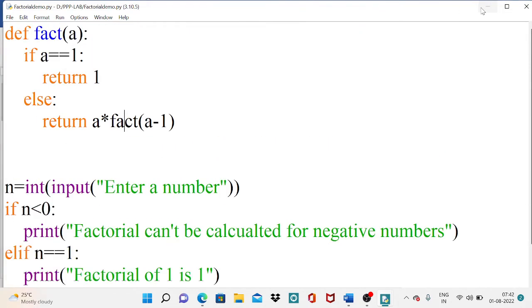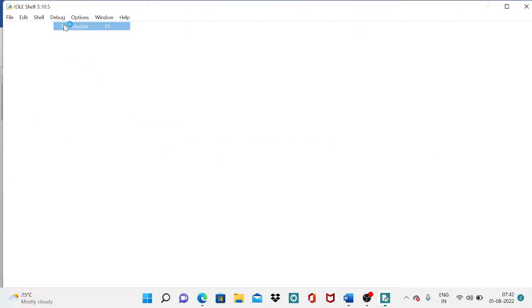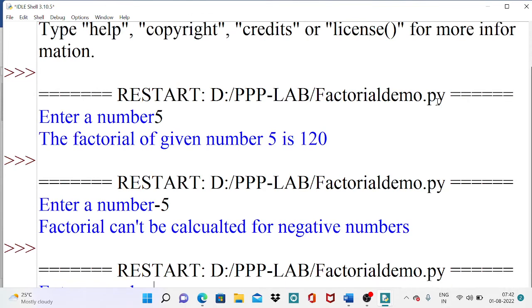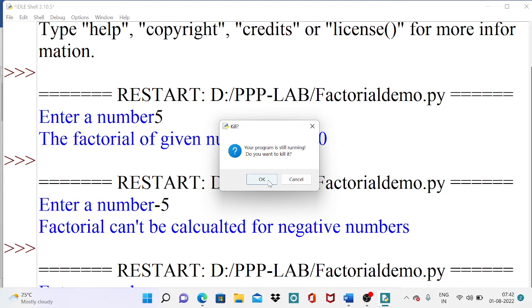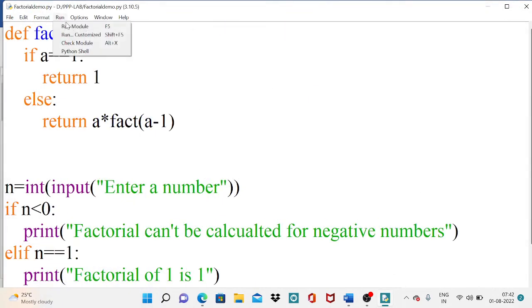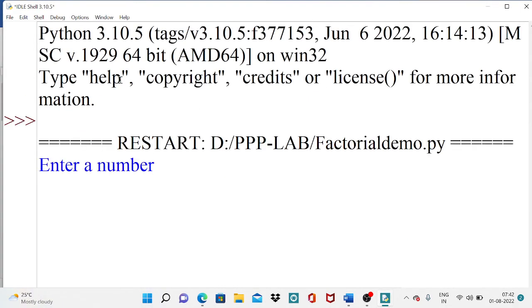I minimize this window. Again I run this program. This time I will give only 1, and the result is factorial of 1 is 1. See, I tested for a negative number, I tested for 1, I tested for above 1. So all three cases are successfully executed.